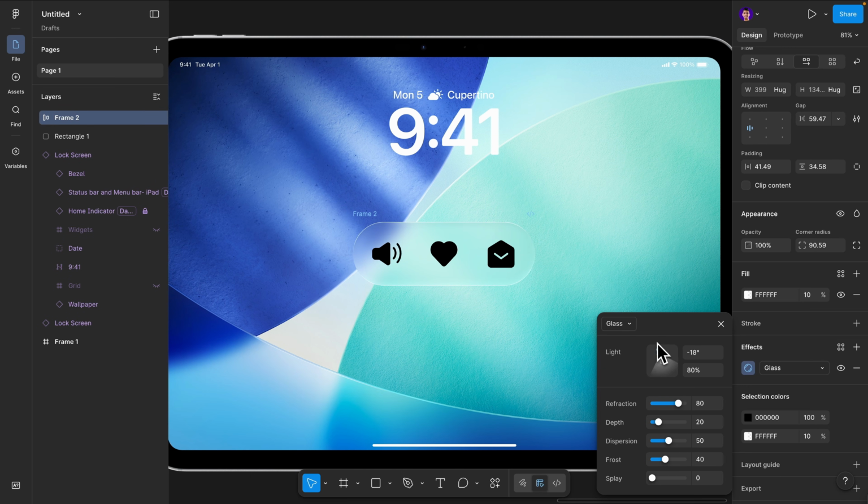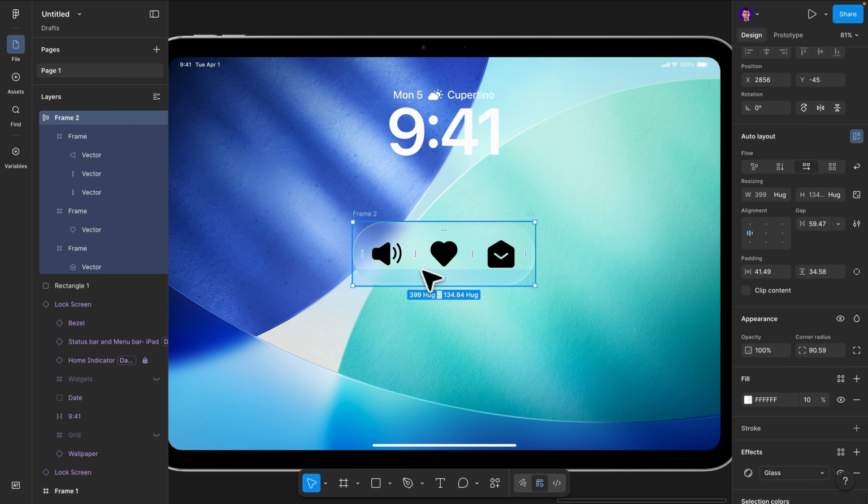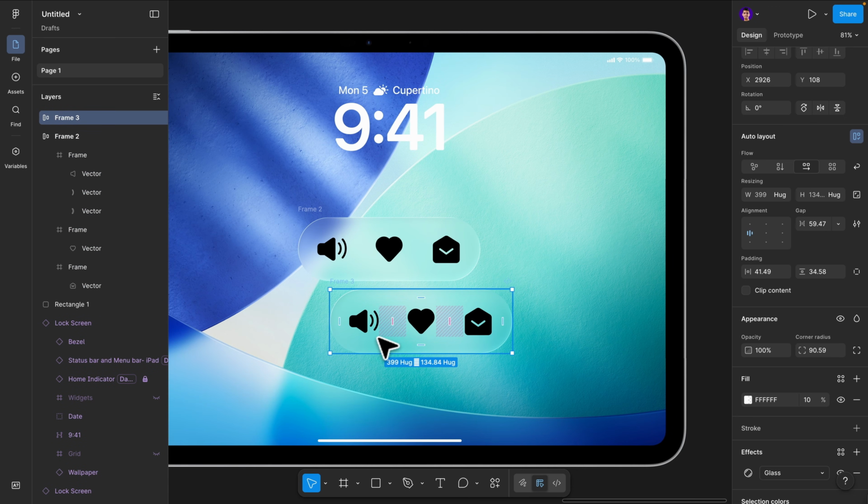Then I'll adjust the light parameter. Notice how moving this slider changes where the highlights appear on the glass surface. This is perfect for matching your light source direction in the overall design. For the refraction setting, I like to keep it around 100 to get that subtle light bending effect at the edges. This is perfect for navigation bars, cards, or overlay panels. You'll see this exact style in music apps, weather widgets, and modern dashboards.